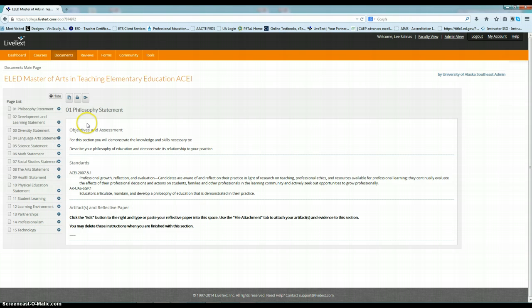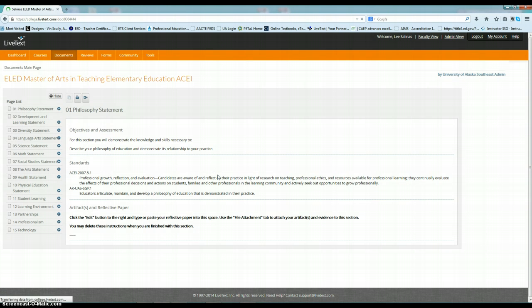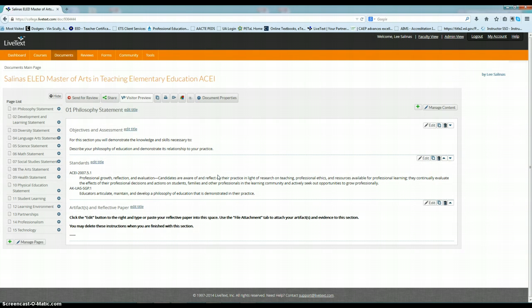Now, the first thing we want to do is to make a copy of this, because this is a non-editable copy which I've shared with you. So all you would need to do is make a copy and save that. So we'll click this little copy icon, and it's going to prompt us to change the name. So we could change the name, and so here I'll just put my last name and click OK. And now that saves it in my documents.